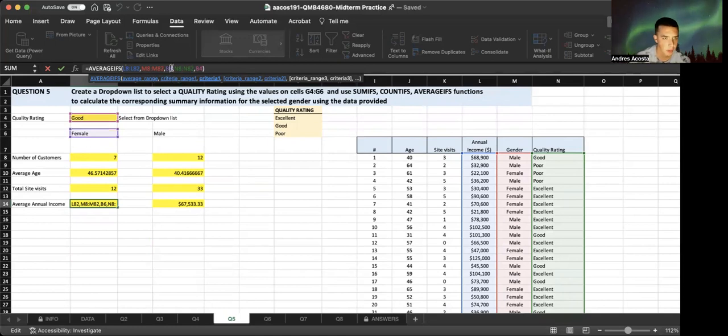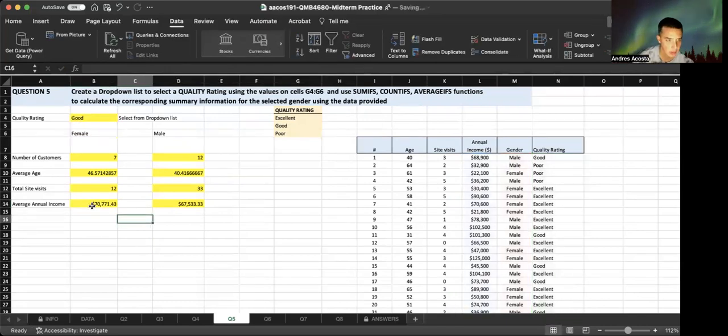After that, we click comma, and it'll let us use criteria range number 2, which would be the quality rating. So it would be the average annual income for females that have quality rating good. After you select the whole column for quality rating, the last criteria would be the cell here from the drop down list. Any quality rating you choose from the list will change all the formulas here to that quality rating. Right now we're at good, and that means there is an average annual income of $70,771 for females with a quality rating of good.